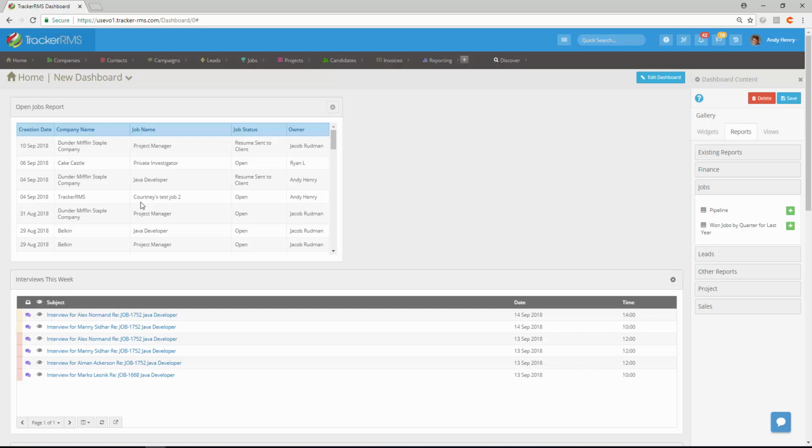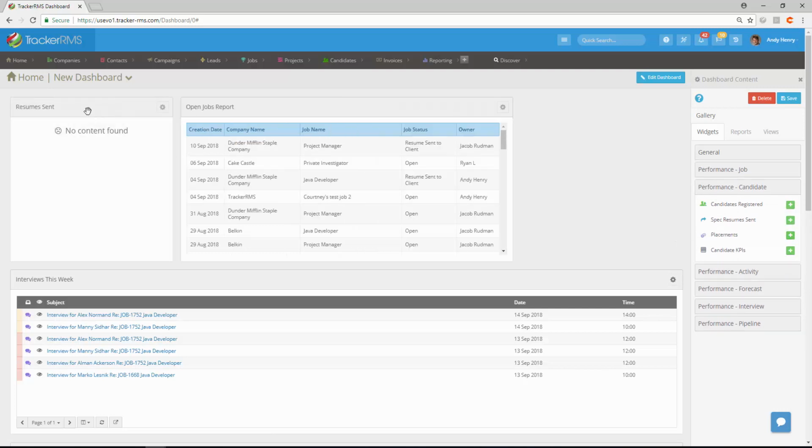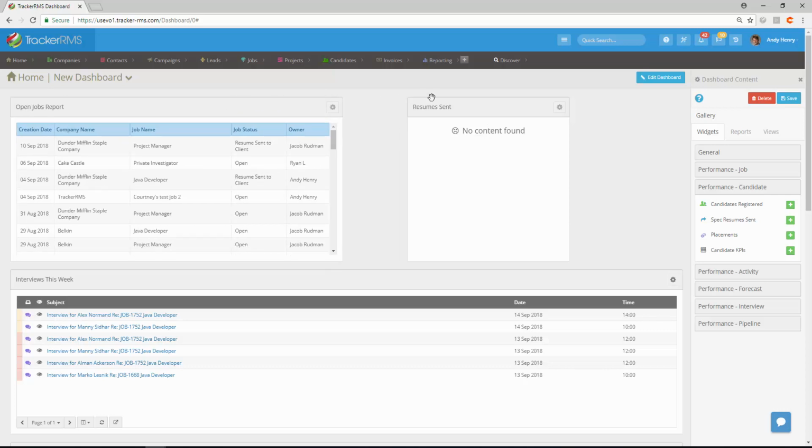Last but not least, I'd like to add a couple of widgets to the top of the screen here by clicking on widgets. I would like to see my performance with candidates, and let's say how many resumes have been sent. I'll add that here and move that on over. Looks like I haven't been too productive this week, so I don't have any resumes sent out for the week, but that is okay. I will be picking up the pace tomorrow.